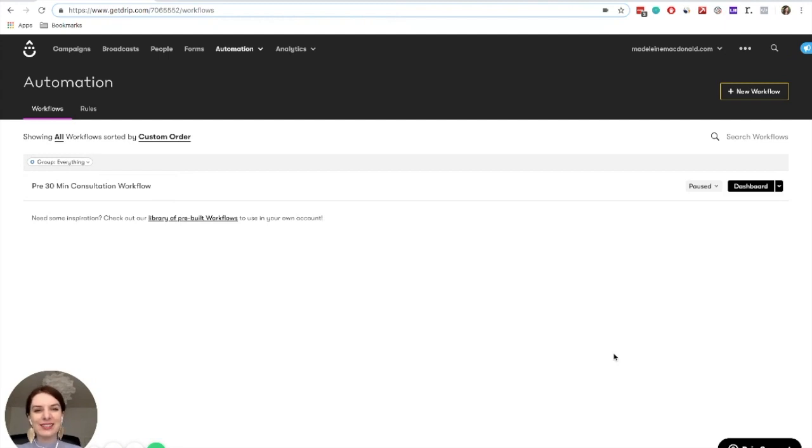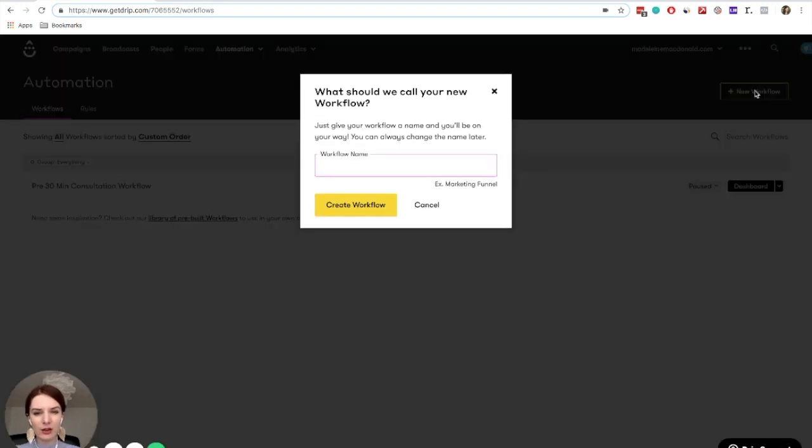So now I'm going to jump into Drip and show you how to build a basic email sequence. I'm in Drip right now and I'm going to show you how to set up an email sequence. So what you need to do is, once you've got your account set up, you need to go to this tab here, Automation, and then Workflows, and create a new workflow. So this is obviously just a test.